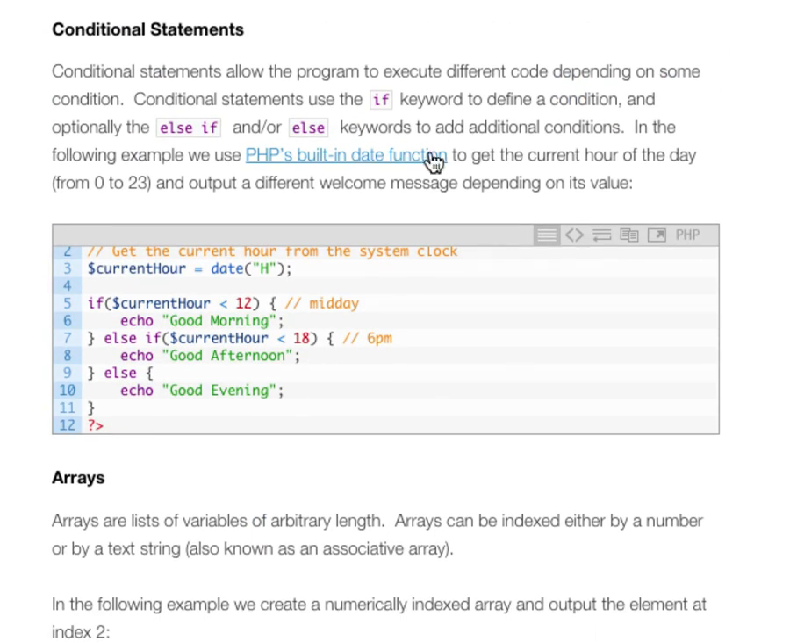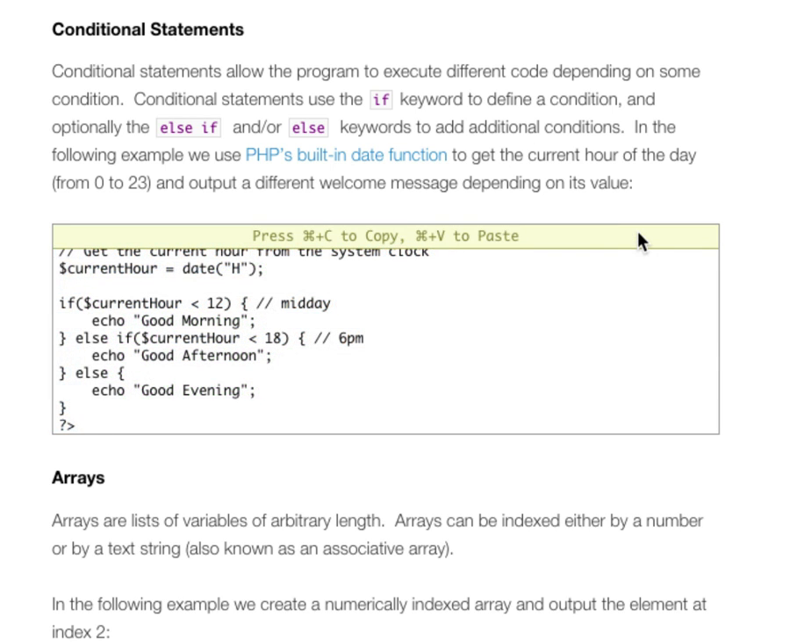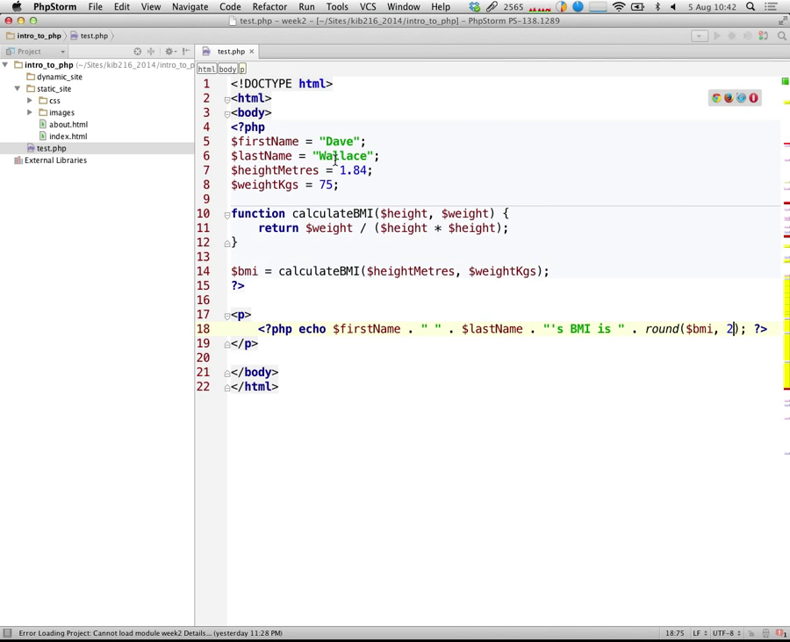Okay, so moving on, we also have the concept of conditional statements. Again, these are very similar to other programming languages. They simply allow us to test a condition, and if that condition is true, do one thing. If it's false, do another thing, or if it's equal to a different value, do another thing again. Okay, so this example here, which I'll copy and paste into the editor.